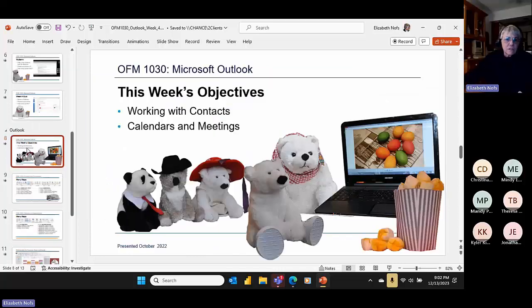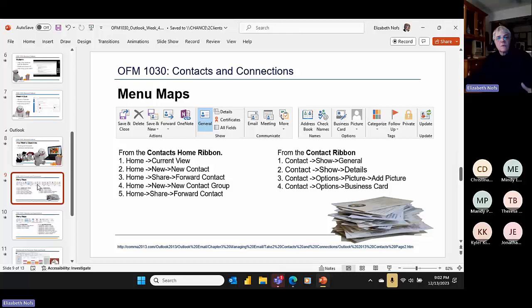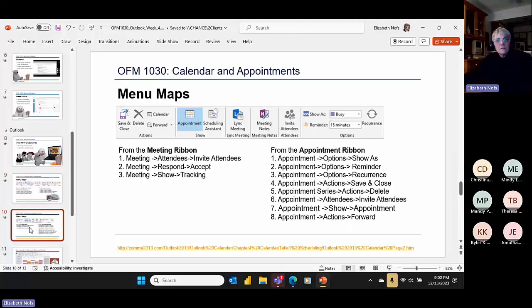This week's objectives are contacts and then scheduling my time or meetings with them. And we will be focusing on two ribbons, the contacts ribbon and the appointments.